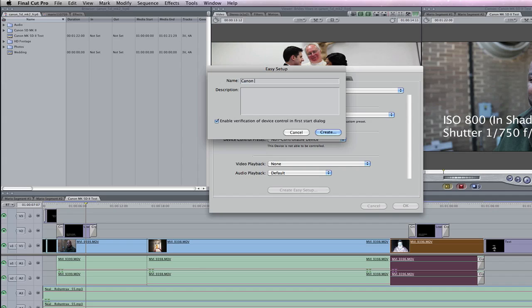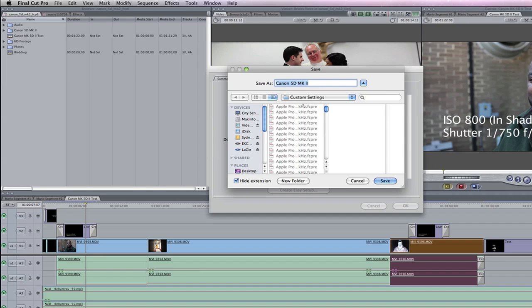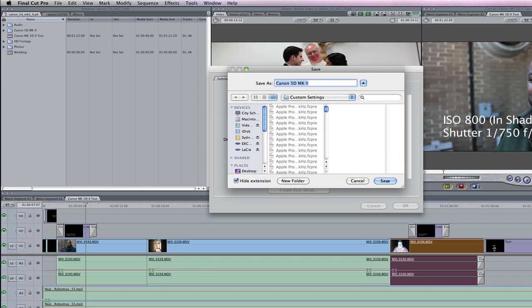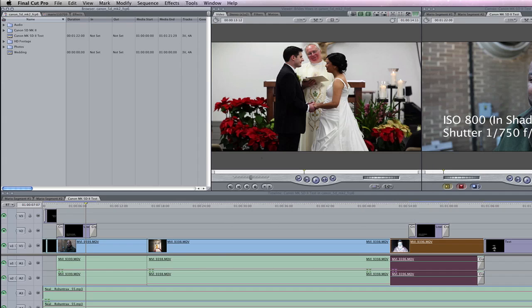Then we're going to hit create easy setup, and we're going to call it Canon 5D MK2, and easy setup for Canon 5D MK2. So once we do that, we're going to hit create, and then it's going to save it in our custom settings somewhere in our Final Cut application support. We'll hit save, and then we'll hit OK.